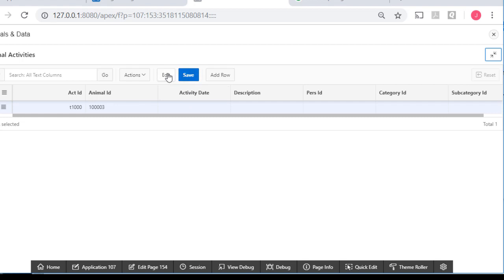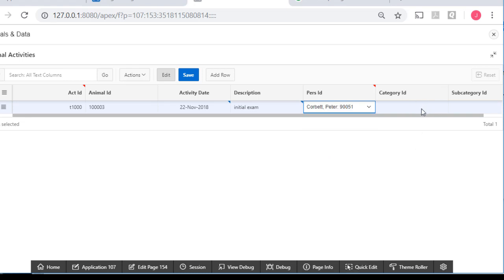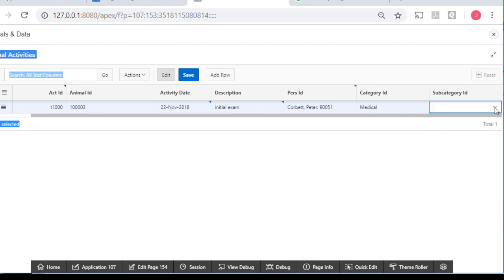Now I want to edit this row. By default we're getting this row, and I'll select a date, and the description I'll just say initial exam. The sequence here should be different, but for now I'll just test this for functionality. So I'll select somebody from personnel, and category will be medical, and subcategory, which is out to the right, we need to change the width on these. I'll put vaccination. Let's see if we can save this.